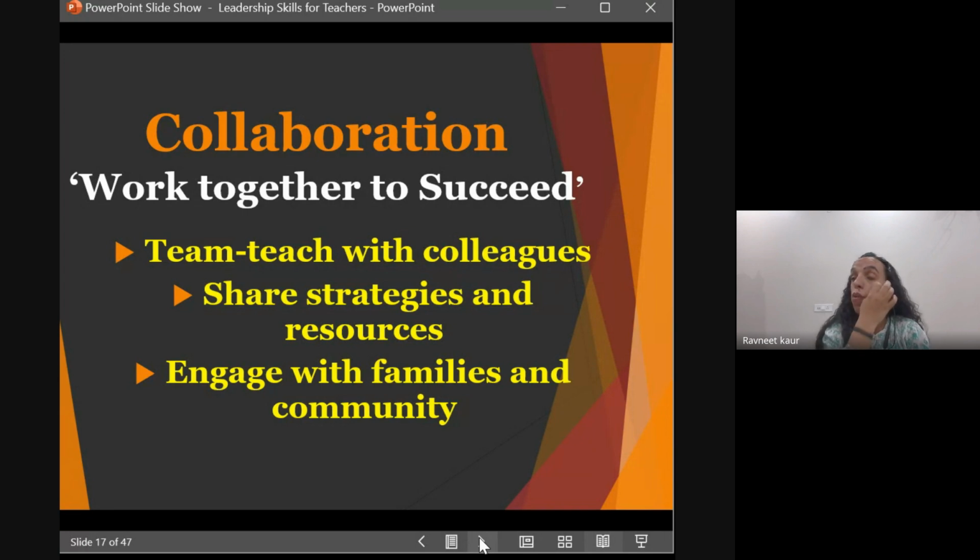Then share strategies and resources. Do not feel that if I share my learning or my knowledge with another teacher, my competitor will succeed or that teacher will be recognized more. No, you must share. If you share your strategies and resources, the other person will also be encouraged to do the same. So it is important that you share knowledge that can help all of you. Engage with families and communities. Parents are important stakeholders when it comes to your institutions, schools, or colleges alike. So it is important that we engage the families of the students as well.